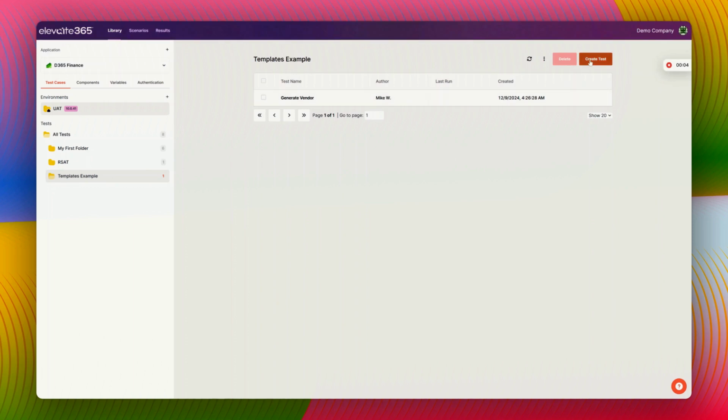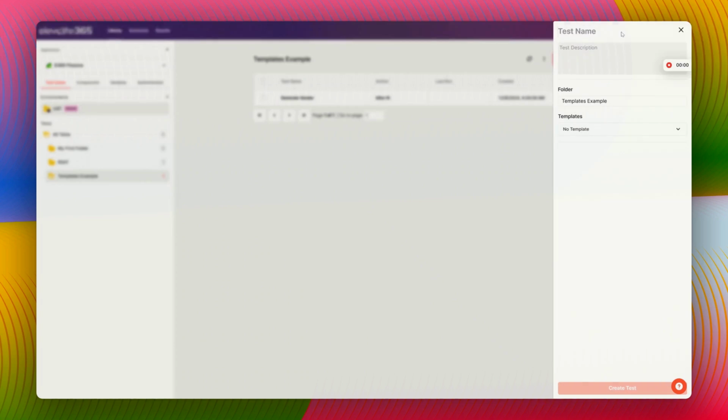To create a test, you can simply select Create Test, or import your ISAT recordings via the three-dot menu. When creating a test from scratch, for one of our supported applications, you will have the option to create from a template. Elevaite 365 works with partners to build out standard templates. This enables you to create maximum coverage without having to start from scratch.